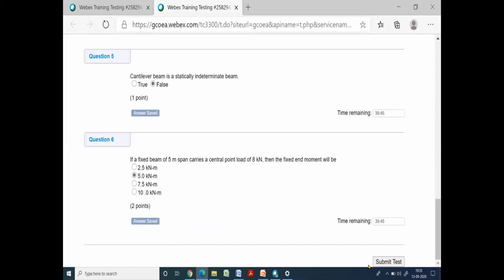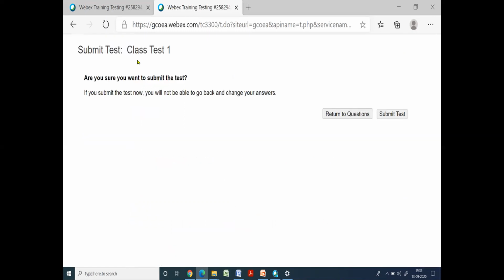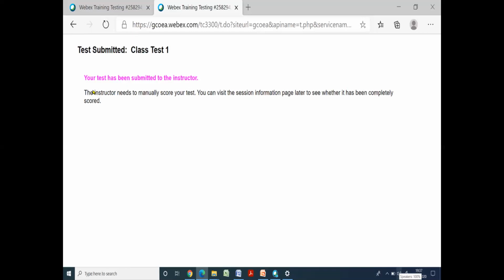submit test. Once they click on submit test, they will get this page, submit test class test 1. Are you sure you want to submit the test? So they have two options here, return to questions or submit the test. So they can choose any option. Now suppose they choose this submit test. So if they click on submit test, they will get the message that test submitted. Your test has been submitted to the instructor.